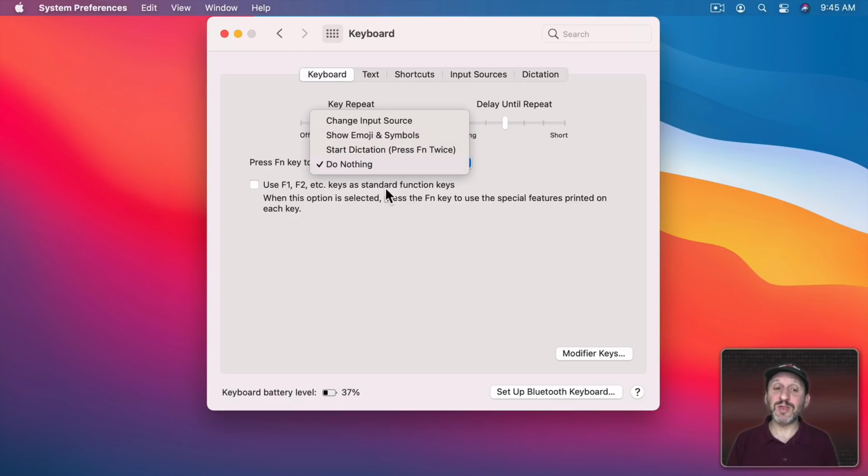Now if you have it set to do nothing it will still do the thing where it switches what the F keys do. So depending upon this setting the F keys will either be special functions like screen brightness and volume, or would be F1, F2, F3, shortcuts used by a lot of different apps. So you can toggle it right here. That still happens no matter what setting you've got, but you could also have a quick tap on the FN key, do one of these.